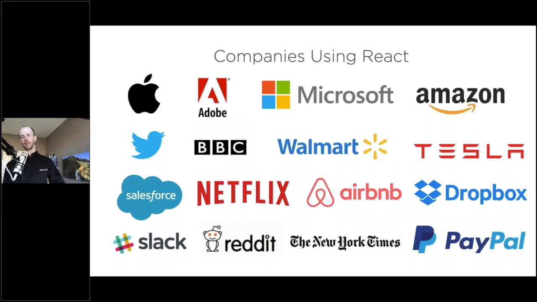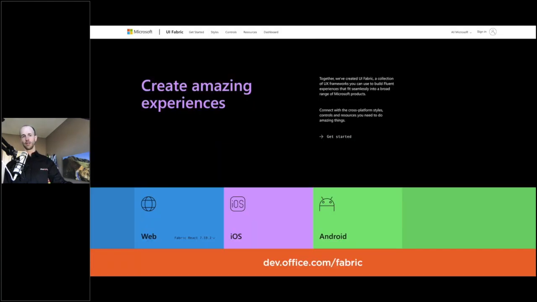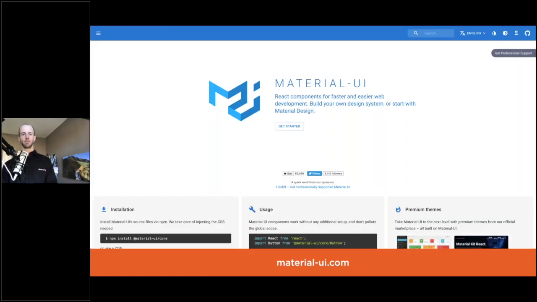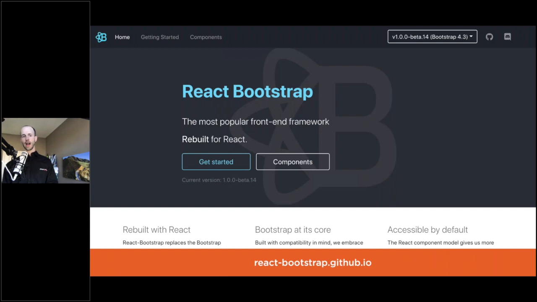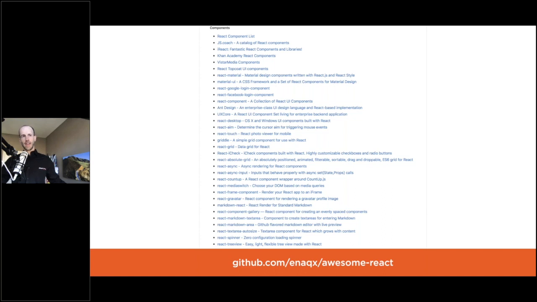This commitment has also led to a very robust list of reusable components out there in the real world. Microsoft has invested heavily in Fabric, which is a library of reusable components. Material UI, which implements Google's material design, is quite popular as well. React Bootstrap gives you React components that work with the Bootstrap library and give you various themes on top of that. And then you can go out to URLs like Awesome React, where you can see literally hundreds and hundreds of reusable components that people have created and shared.